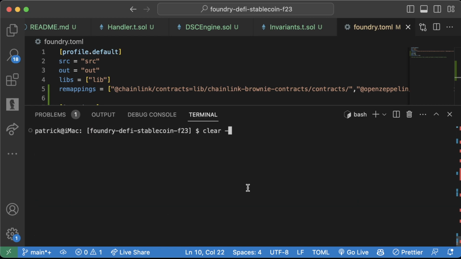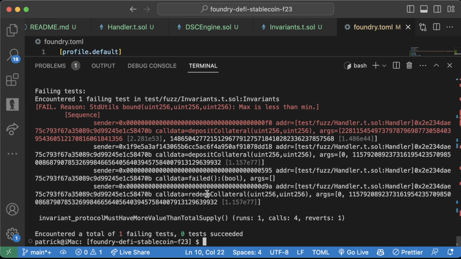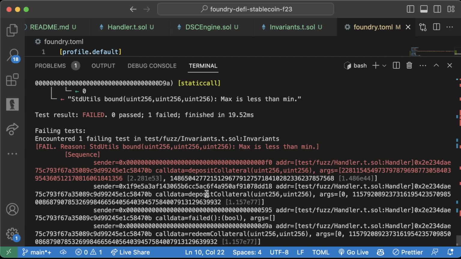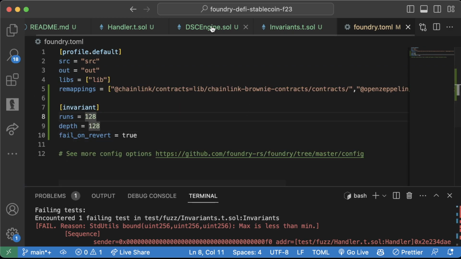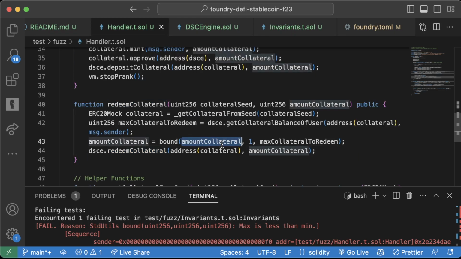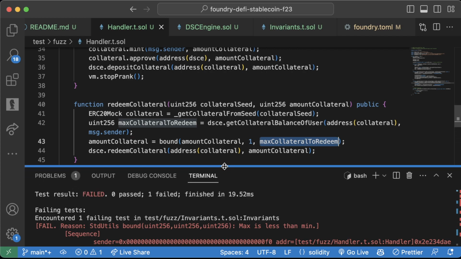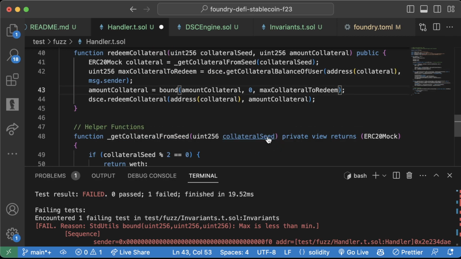So let's add -vvvv to see more into the actual transaction that's failing. Oh, my goodness. We got an even bigger one here. So what are we saying? Oh, max is less than the min. Looks like I'm messing up with my bounding. So it's not even really an issue. If we go back to the handler, bound amountCollateral, 1, maxCollateralToRedeem. Ah, okay. So if maxCollateralToRedeem is 0, this will break. So we actually do need to keep 0 in here.